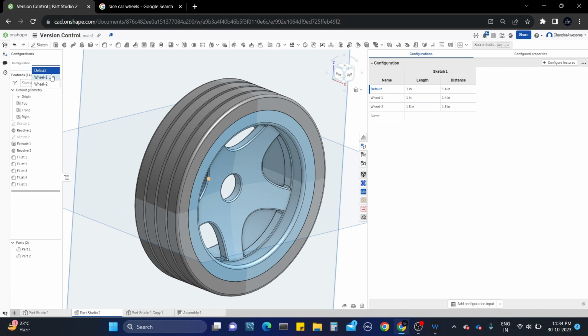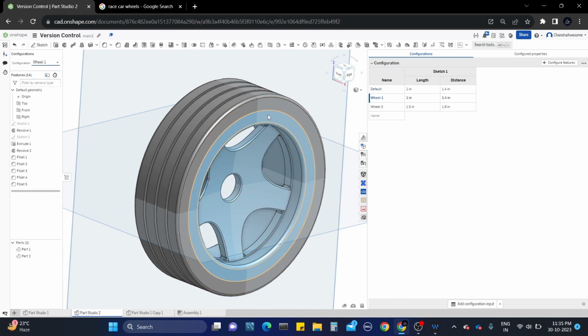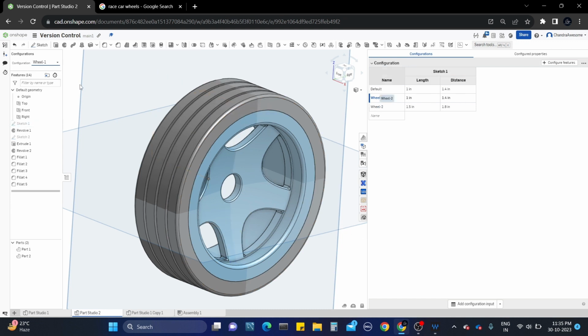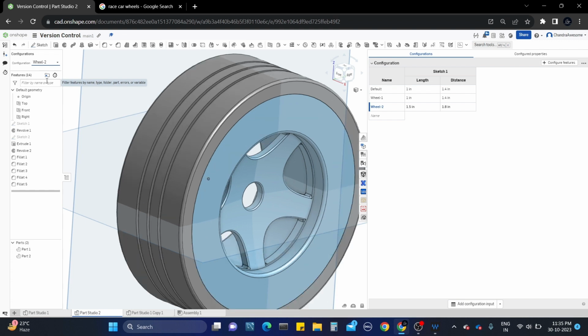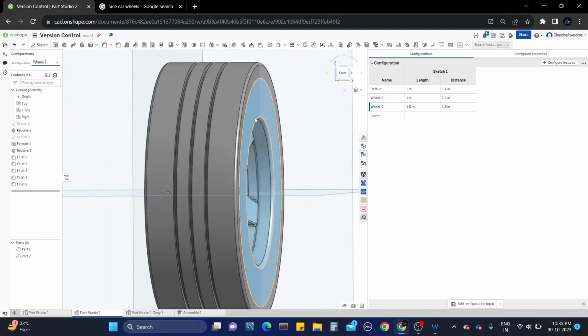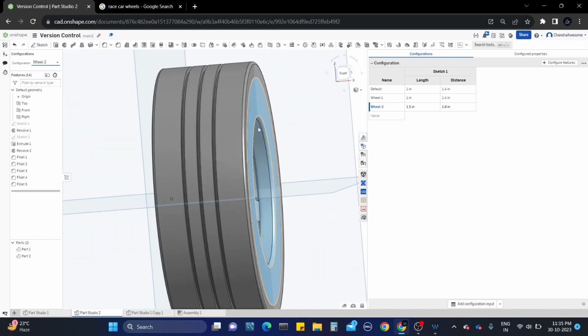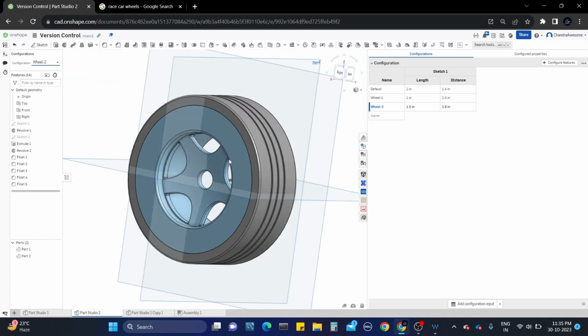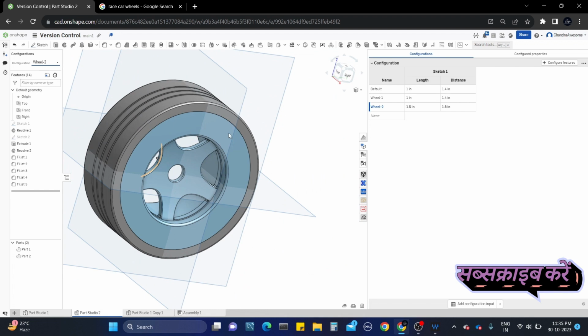Instead of default, click on wheel 1. You get the wheel shape, the normal one we had selected. Now select wheel 2. When I select wheel 2, you can see the changes have taken place, where the whole model got changed.